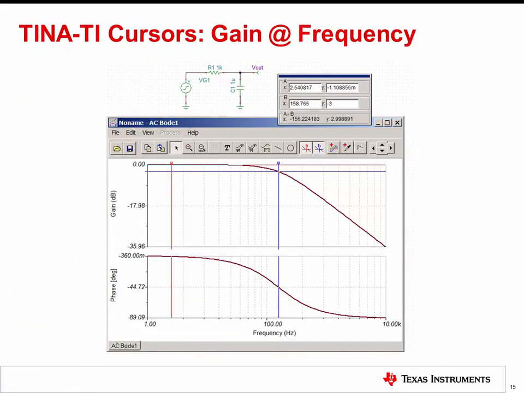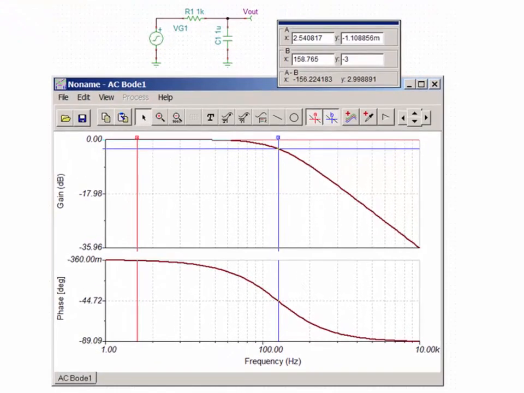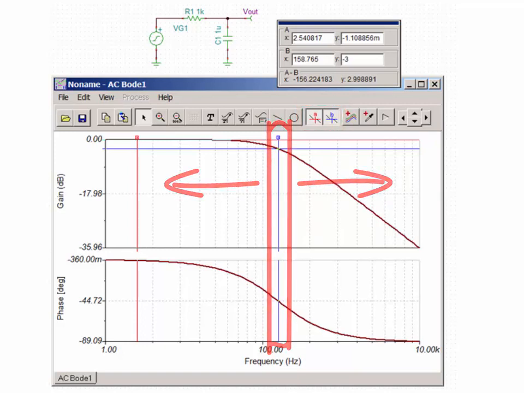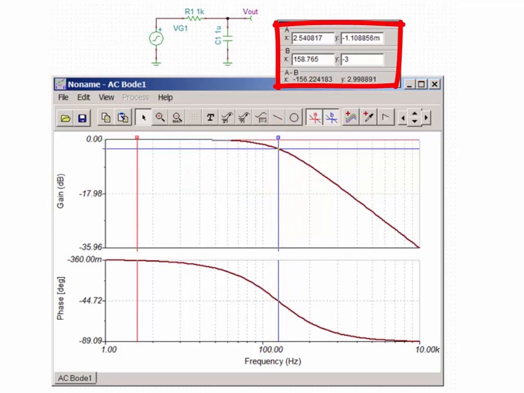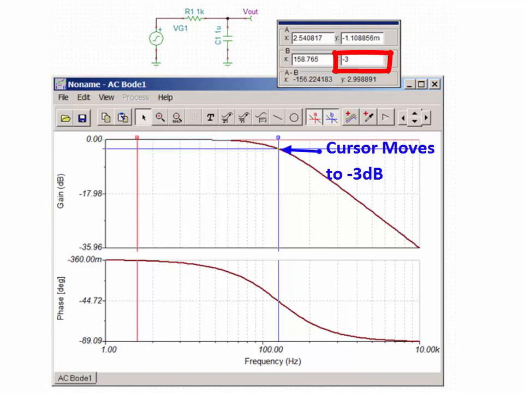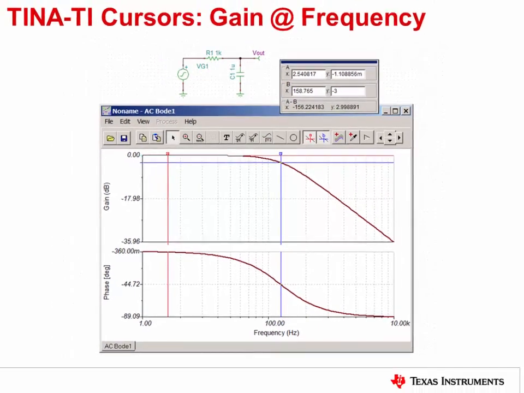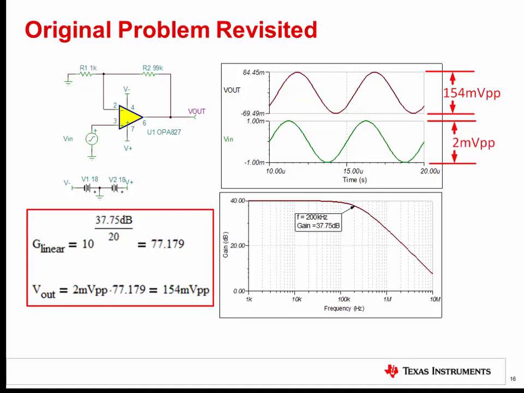The cursors in the diagram window allow us to easily find the gain, in dB, at a particular frequency. In order to enable the cursors, simply click these buttons. Now you can either drag the cursor left and right, or you can type a particular value for X or Y. For example, typing -3 in the Y box for cursor B and pressing Enter will yield the exact cutoff frequency for this circuit.